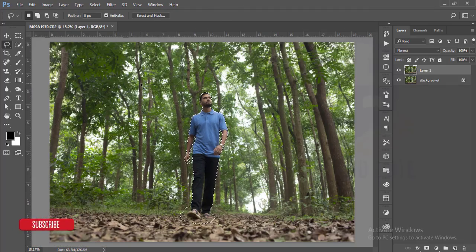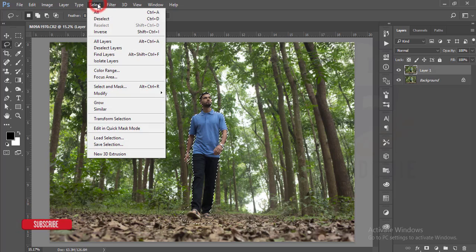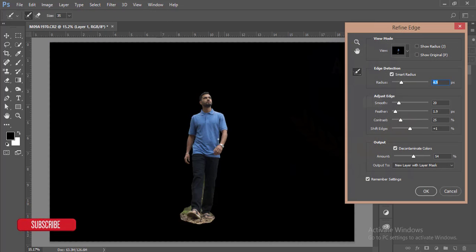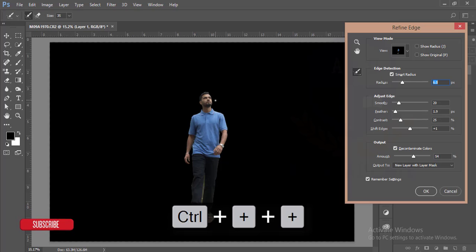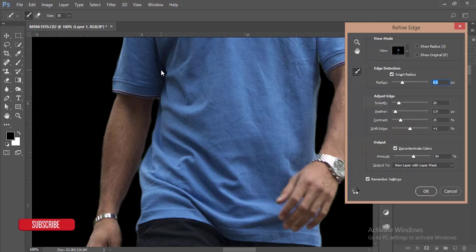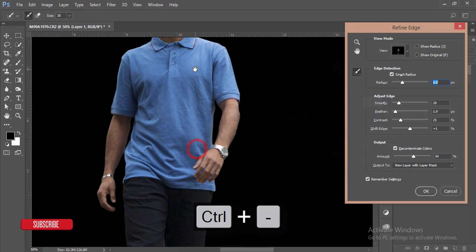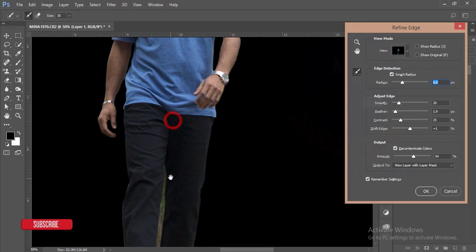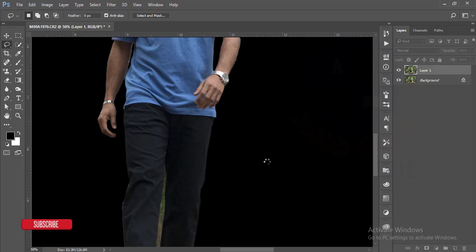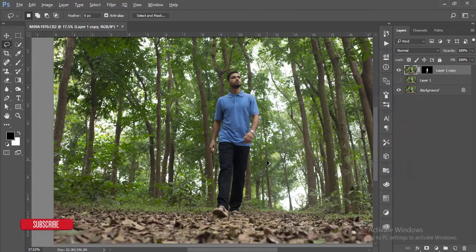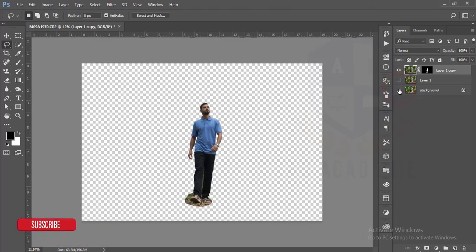Selected, and after that go to the selection and press and hold the Shift button and select the Select and Mask option. Okay, the full image is good. Okay, press the minus options. Okay, this image is nicely selected. Okay, select this one and hit OK. This one is the image.